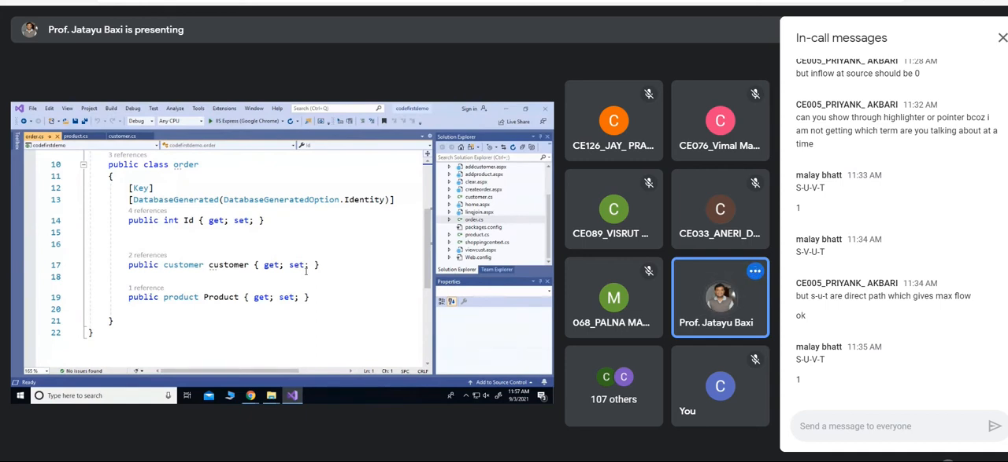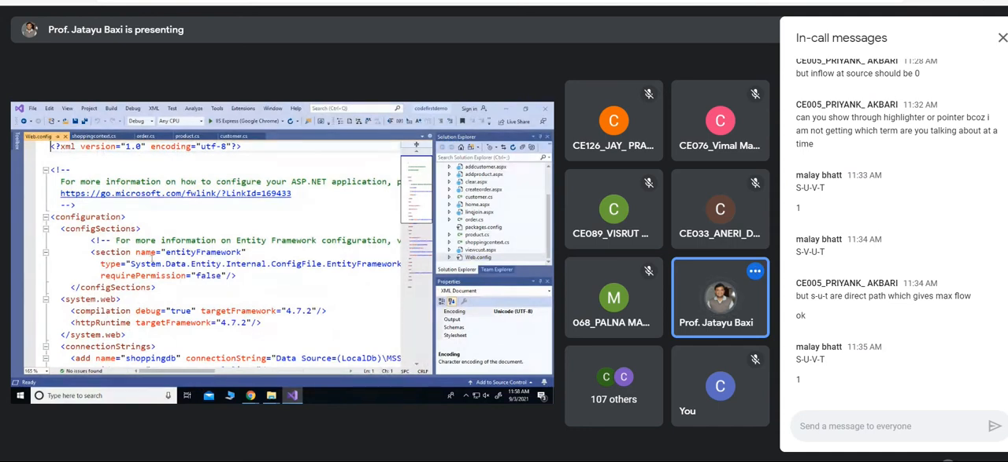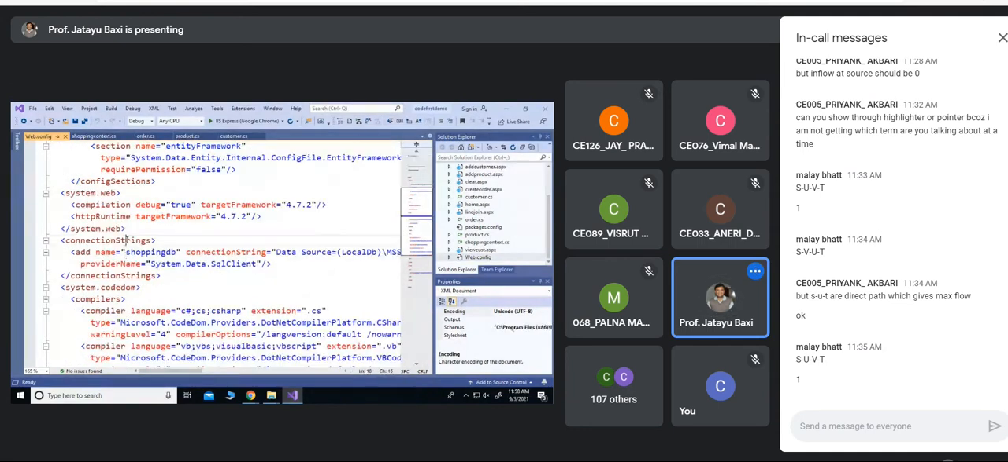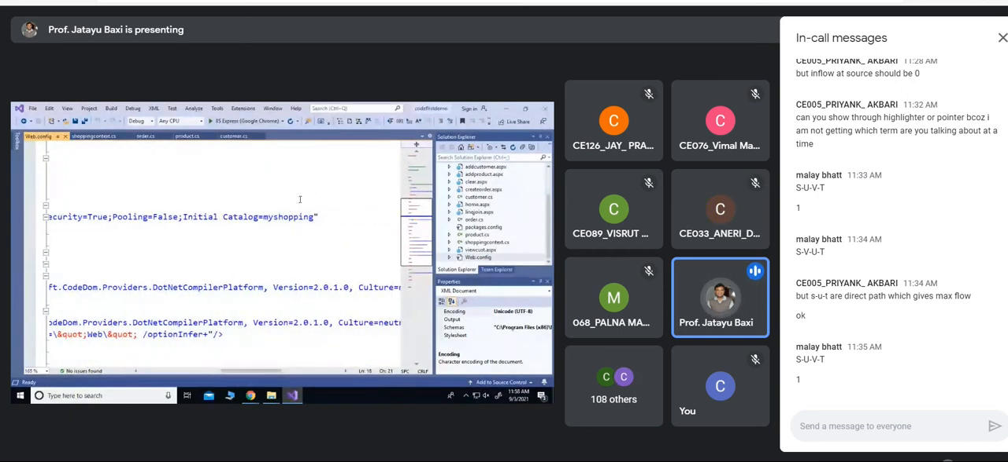Now what is the next step? To define a context class, because ultimately you want to connect to the database. So this is the context class. I am naming my context class ShoppingContext, and I am also passing the connection string, shoppingDB connection string. I have defined this connection string in the web.config file. See this connection string I have already defined. You can see that the name of the database is MyShopping.